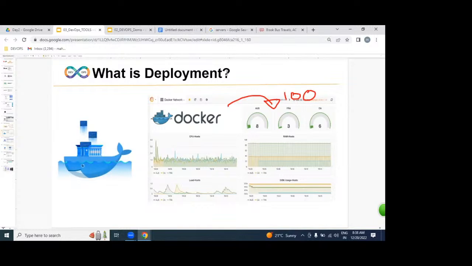Sir, what is an isolated area? Separate. For isolation, what does separate mean? Synonym? Separate. A Docker container is an isolated area, meaning a separate environment. On top of it, we are going to be placing our websites.